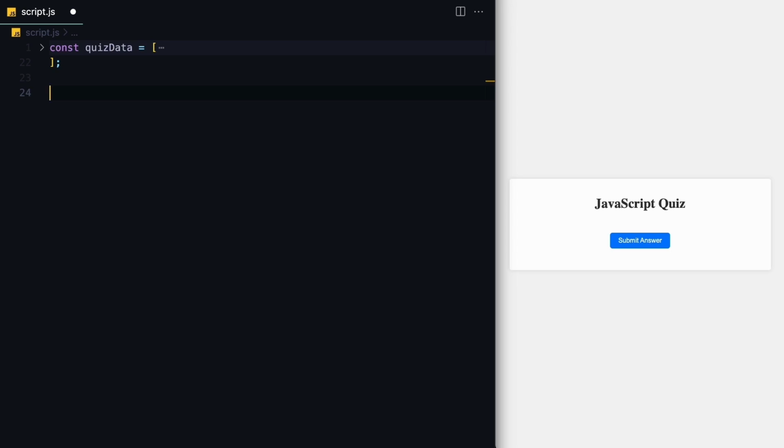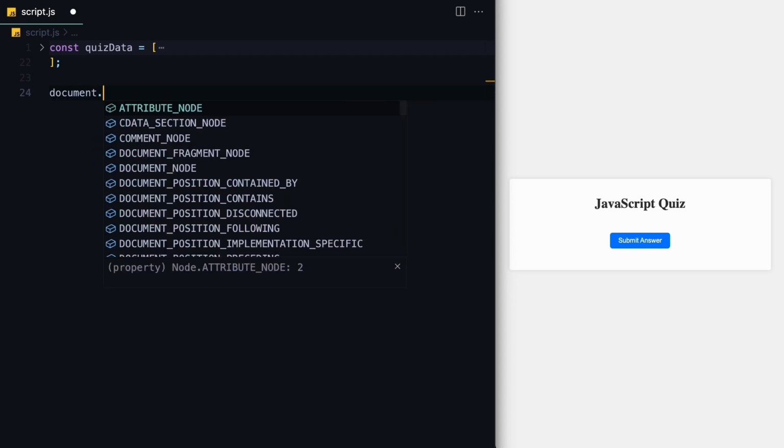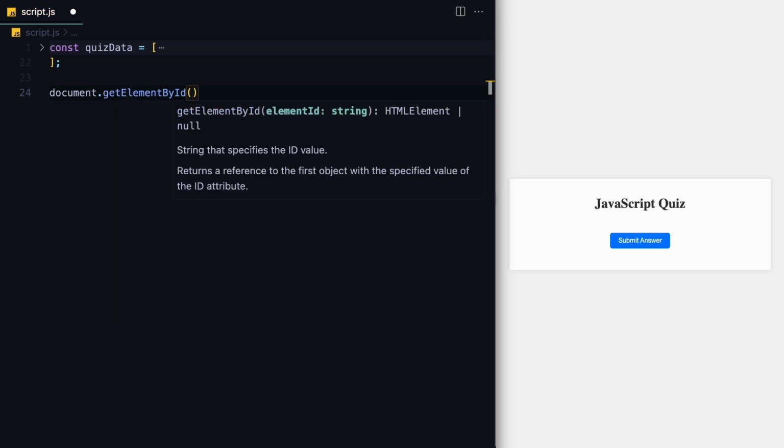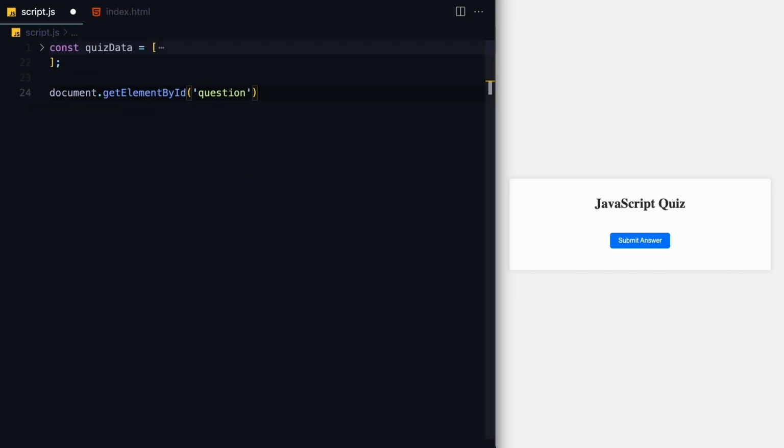So if you remember from the previous lesson, we have the document at the top, which allows us to select those elements in the DOM. And on this document object, we have a method which is called getElementById. And this method accepts only one argument, that is the element ID, which is a string that we are trying to select. And if we have a look at our HTML file, you can see that we have ID attributes on each of these elements. So if we want to select the paragraph, we will just pass this question ID here. And this should select that element.